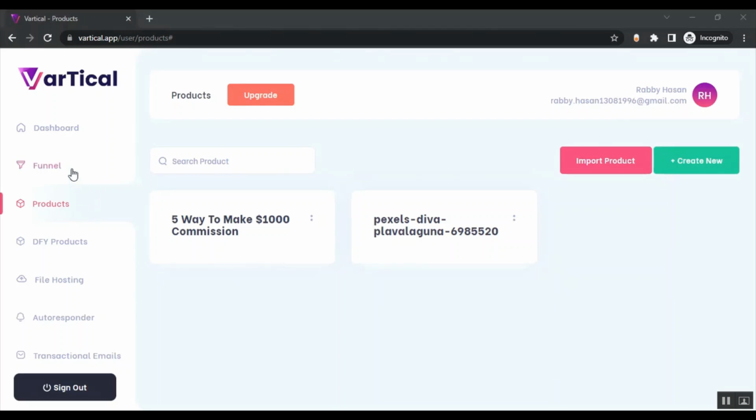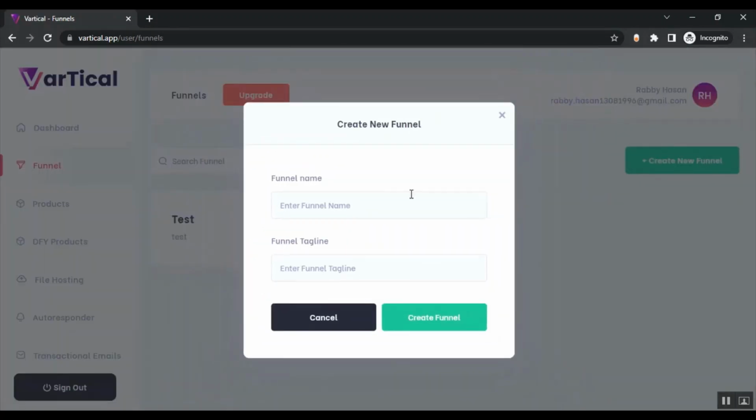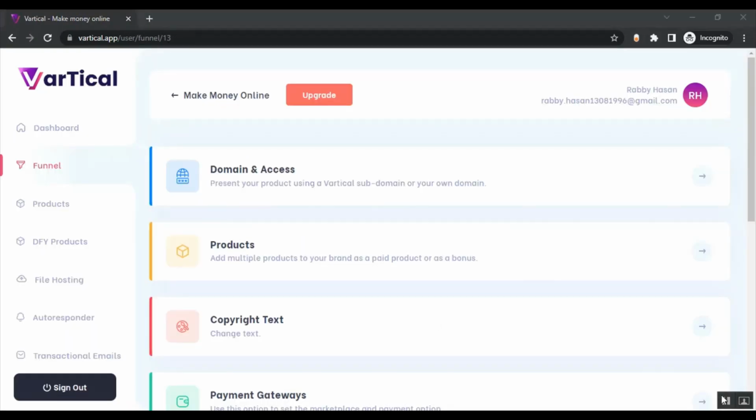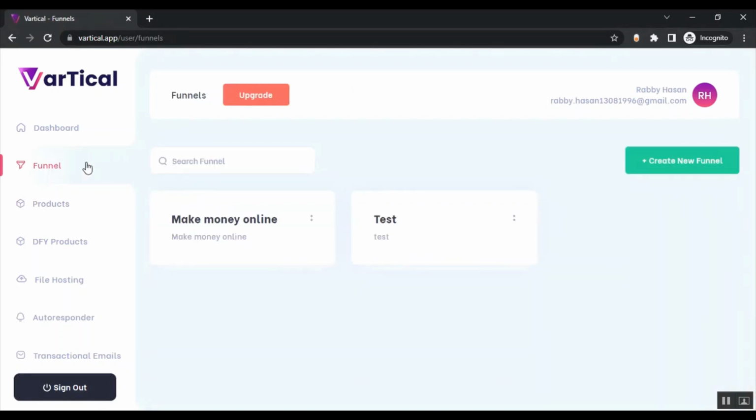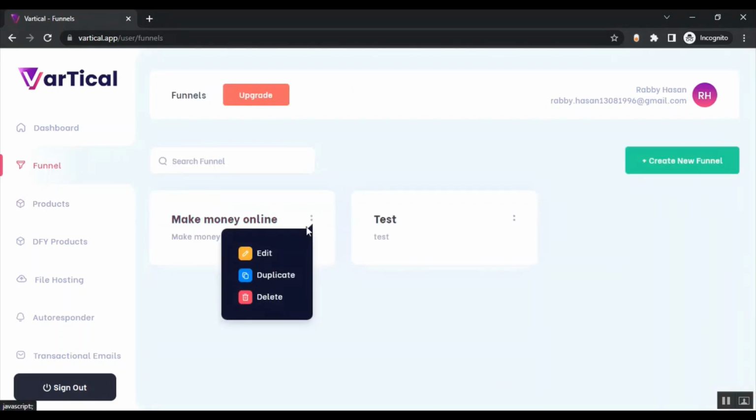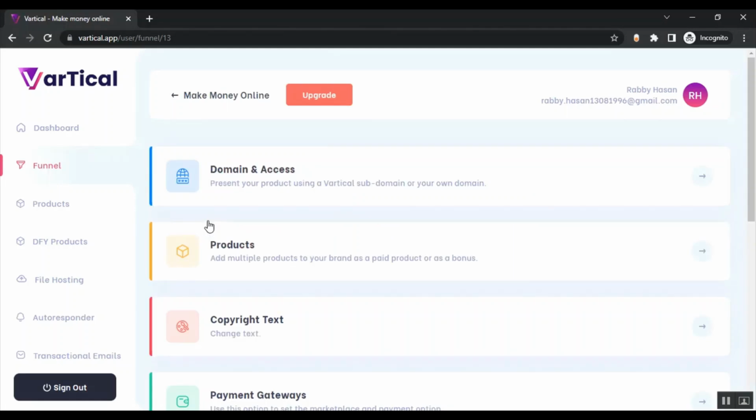So now let's go to the funnel section and create a funnel. Just click on create new funnel, and we're gonna name it Make Money Online, and just click on create funnel. So our funnel is created now, and let me show you how to customize the funnel. Let's go back. So this is our funnel, and you can edit the funnel from here. You can duplicate it and you can delete the funnel. Now let me click here, and we can customize the funnel from here.